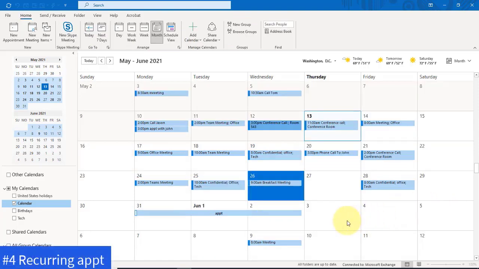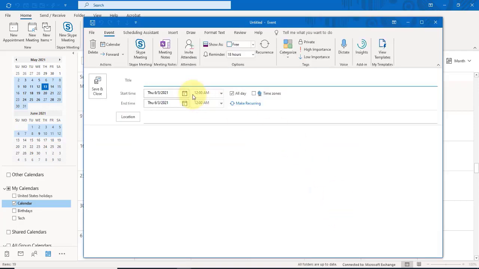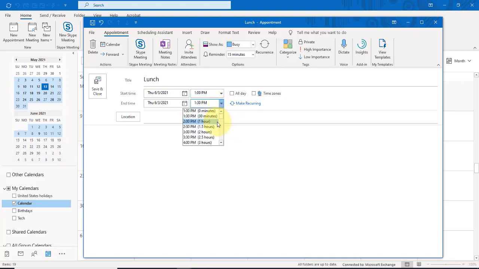So I can create a recurrence appointment. So for example here, I just need to double click and I'm going to type lunch. I'm going to uncheck all day and it's going to be from 1 to 2 p.m. So this is 1 till 2 p.m.